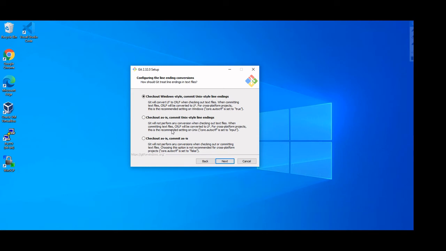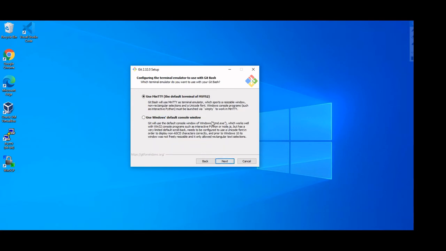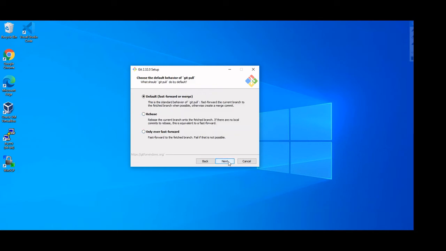If you want to make any kind of changes later on in the course, we can do that. Click next. Use min.tty. Click next. Default, I'm going to go with fast forward or merge. There's a rebase option as well. Only ever fast forward, so I'm going to leave it as default. Just click on next.